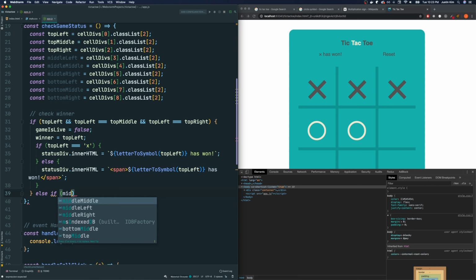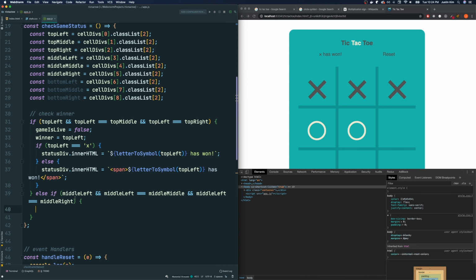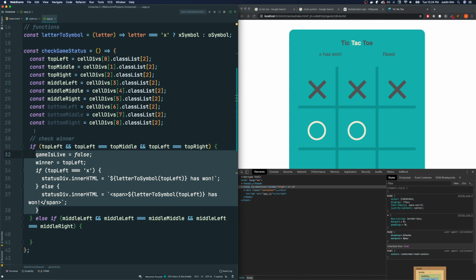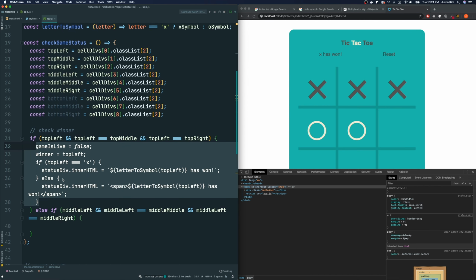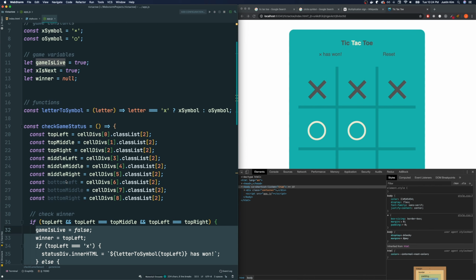So we're gonna say middle left, and middle left is triple equals to middle middle, and middle left is triple equals to, not quadruple, but triple equals to middle right. Then we're gonna have this duplicated code again, right? So probably we should make another function to take care of all these duplications, because how many ways are there to win? 1, 2, 3, 4, 5, 6, 7, and 8. I don't want to duplicate this 8 times. So we're gonna make another function here.